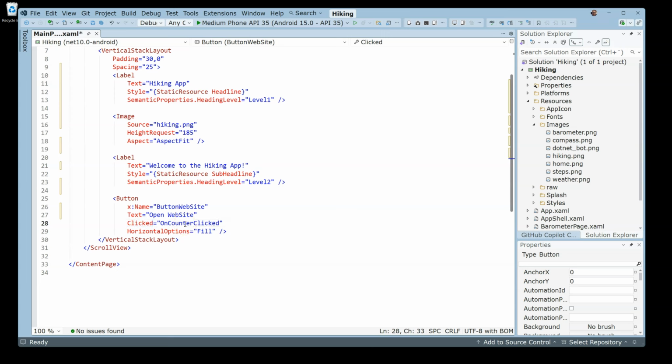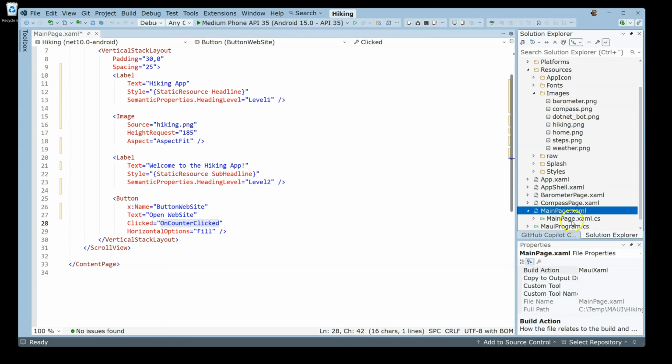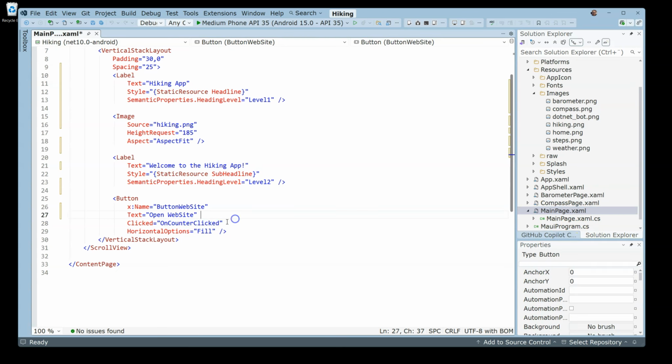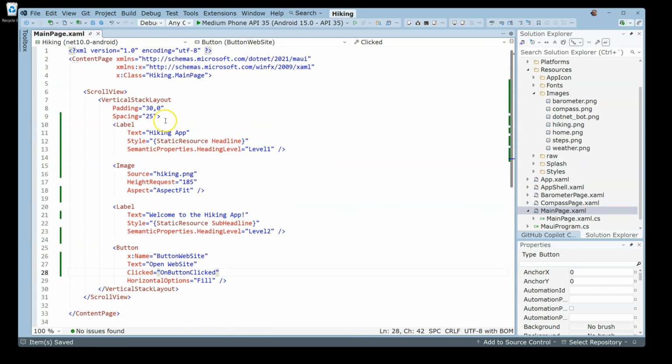Here we define the event handler, so when you click the button, then we define what should happen in the code behind file in this MainPage.xaml.cs. We need to create the C# code for this event handler. We can change it to OnButtonClicked or something like this, and so now that's the default contents of this home page or MainPage.xaml.